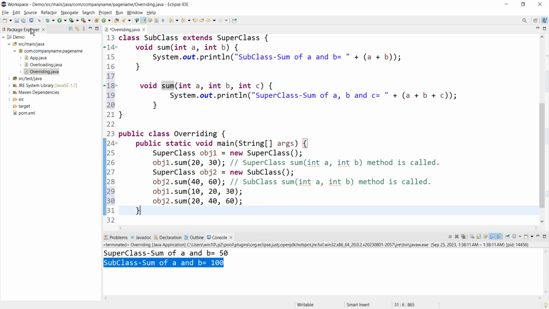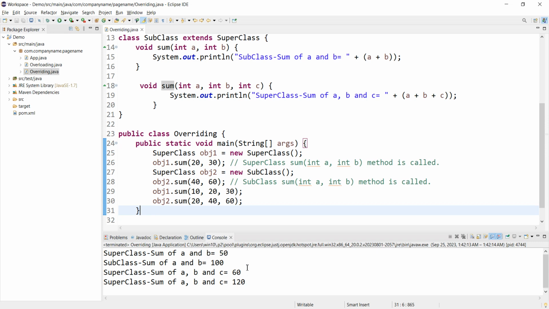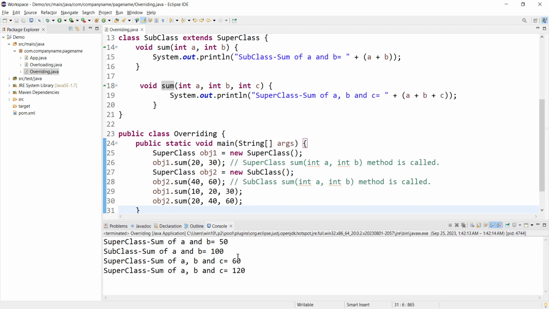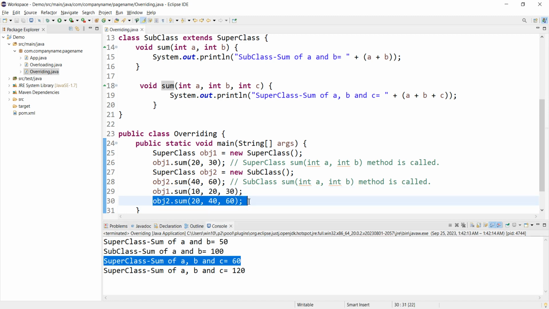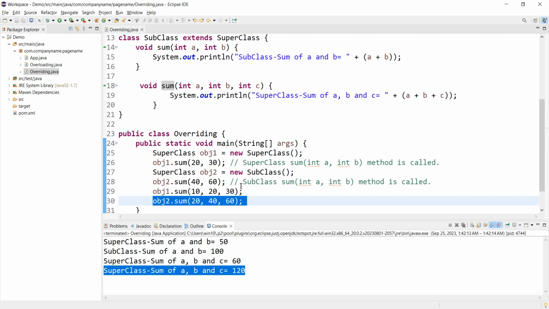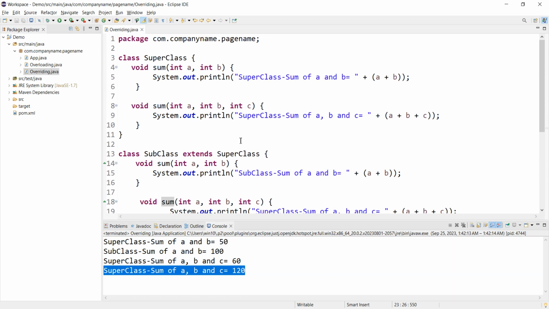Let's save this with the help of the save all button and execute it with the help of the run button, and then we'll see the output. Here you can see that in the console we have all four outputs. As part of this one, its output is here, and as part of this one, which is the subclass method having three arguments, its output is here. So this is the overriding concept in Java.